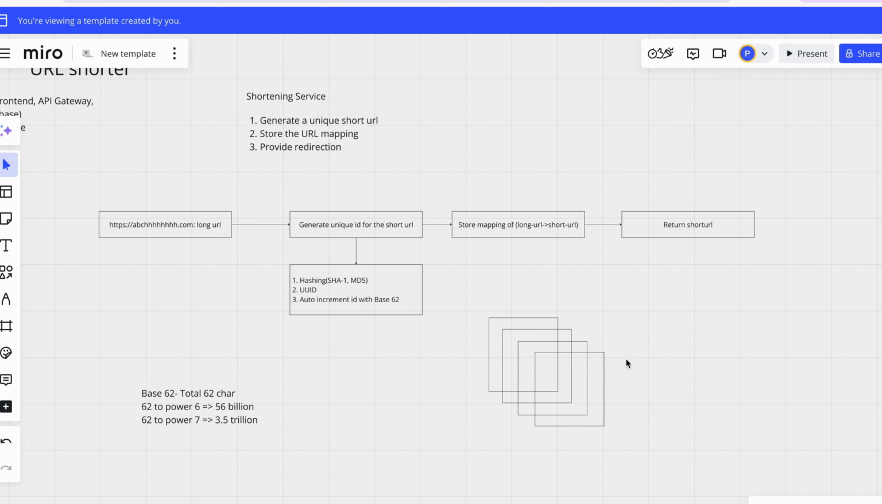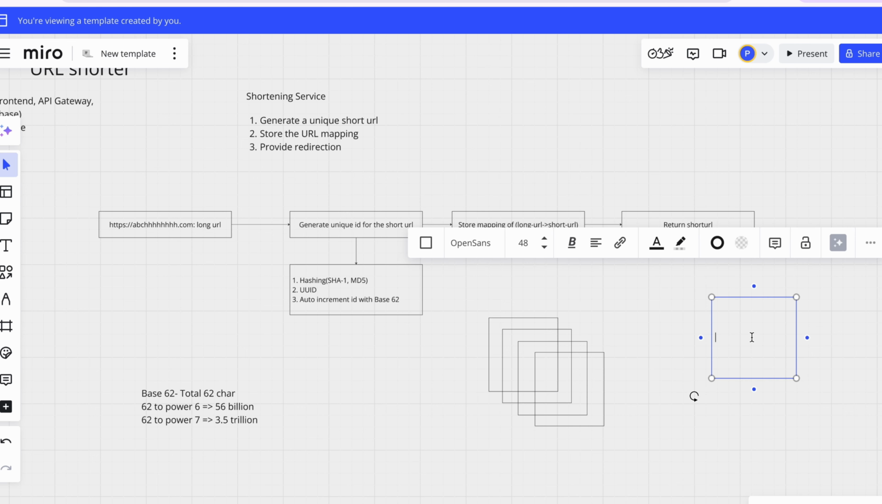So what we can do is still have this counter approach, but we can make another service. The responsibility of that service is to create a set of counts. So for example, let's say we have 1000 instances running for my services. Instance 1 will have a limit set from 1 to 1 million, all right?